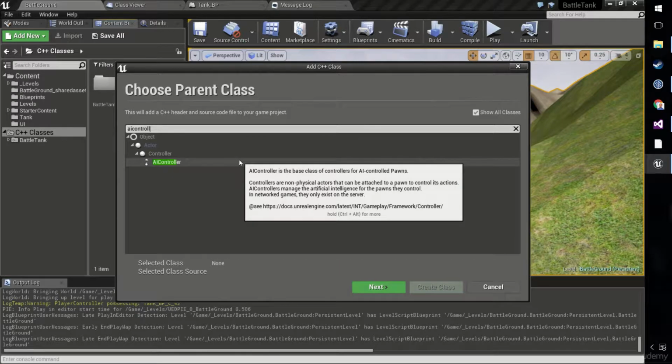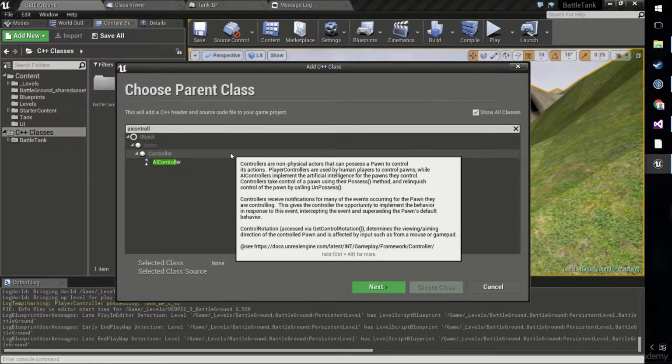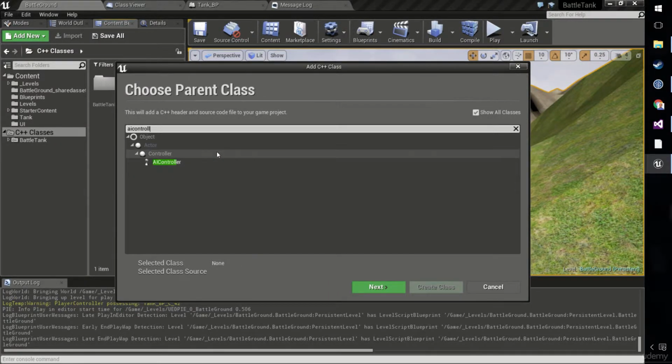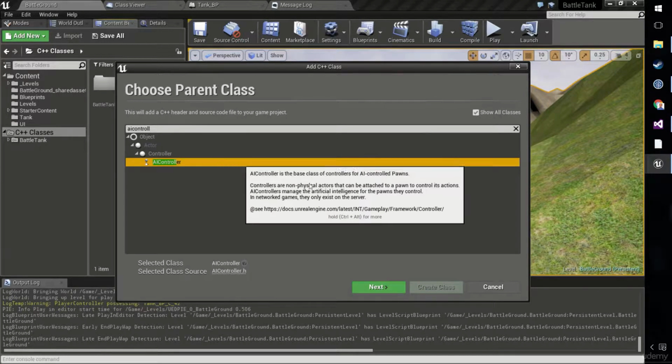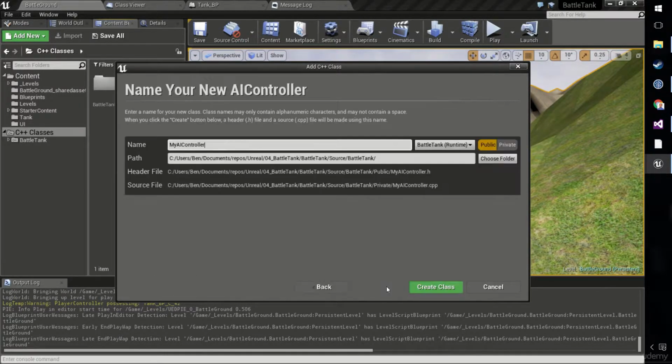We're looking for AI controller, which is a child of controller, just like the player controller was. So we have actor, controller, and then under that there's player controller and AI controller. We're going to go for a new C++ class based on the AI controller, and we're going to extend its functionality. What are we going to call it? Let's be conventional: TankAIController, leaving the public checkbox ticked. For now, we're going to do that for the entire section, just while you get used to the fact that it separates your files into public and private, and create your class.